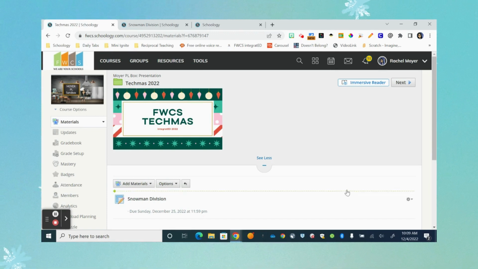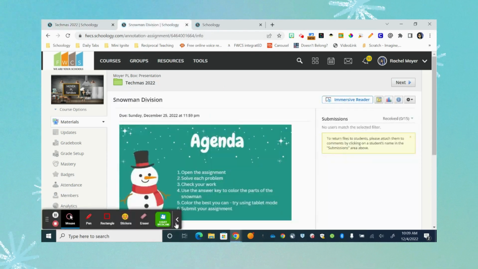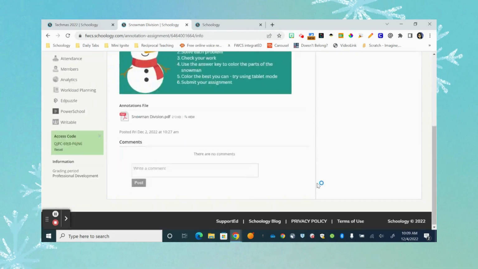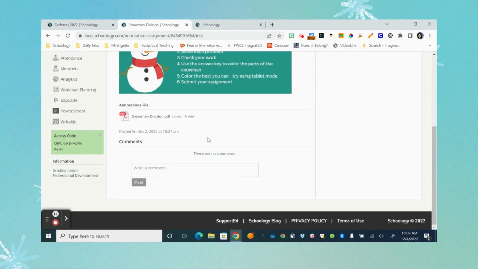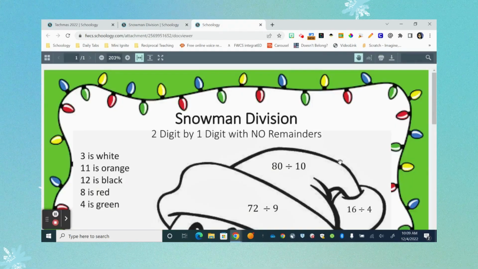So I've already created an assignment to show you what it looks like from your end and the student's end. When I get into my assignment that I've created, it looks completely normal. There's an area for my submissions. I can see my agenda that I've given the students, and then I can see the file that I have attached. If I click here, I will download it. If I click the view, it will open it in the old annotation tool that you're used to inside Schoology.